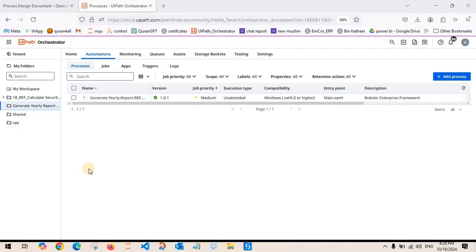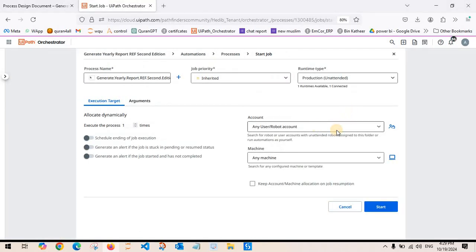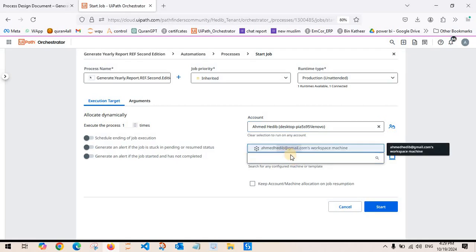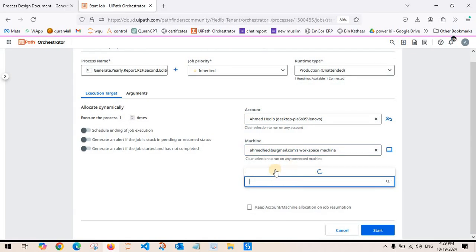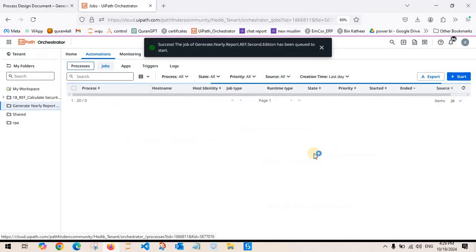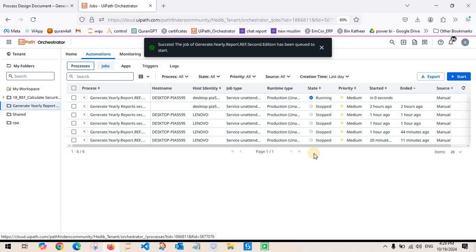In this demo, we are going to give a brief description about the RPA technology, or robotic process automation, using UiPath Orchestrator. Here, as a normal user, I will click here to start a job, click run, use my account and my PC, use the machine and the host name, and just click start. During the process execution, let's explain what is going on.